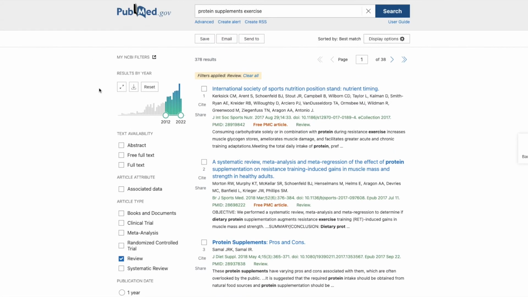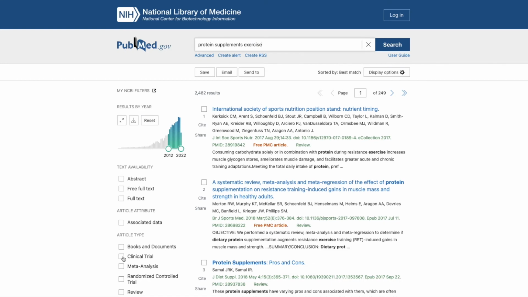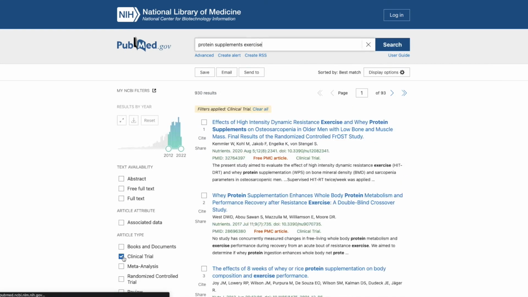Going back to these filters, say in contrast to finding a review article, we may be more interested in original research. This would be research where researchers actually bring people in, in the case of human research, say give them protein and test some aspect of recovery, body composition, or something of that nature. So we could deselect review, and we could instead select clinical trial.